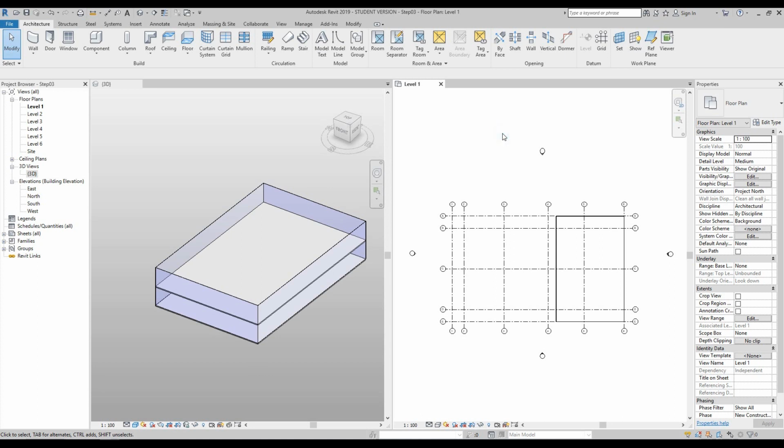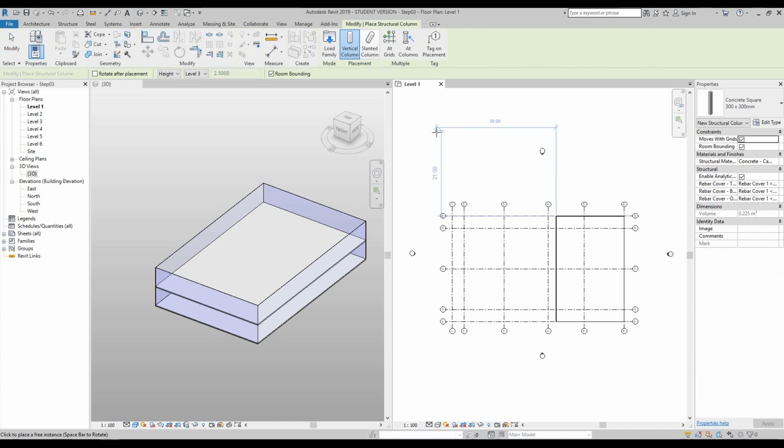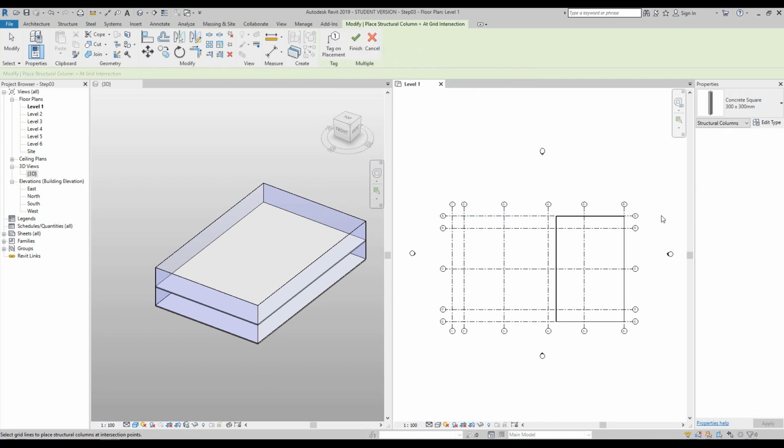Returning back to your floor plan and going to the Architectural tab and Column button, we can create all concrete squares at grid. So just like before, we already have the height and level sorted, but now we're going to press at grid. From here, we're going to select all the internal grids. So that is B, C and D, 2, 3, 4 and 5.